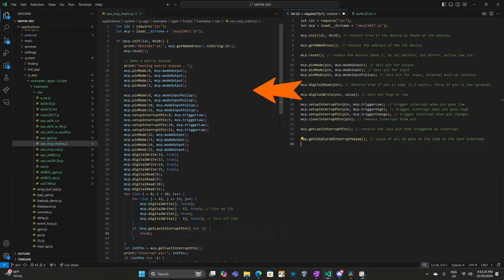On the left is the code for the matrix switches, but let's look at the key functions. We require I2C, and then we do a load for MCP23017.js. Next, we call init, passing it I2C and the address of 0x20, where the device is found. This will return a true if the device is found and a false otherwise. If you don't pass 20, it will scan for the address and you can use getRWAddress to get that address. After you've called init, you should call reset to put the chip in a well-known state and then call pin mode passing the pin.